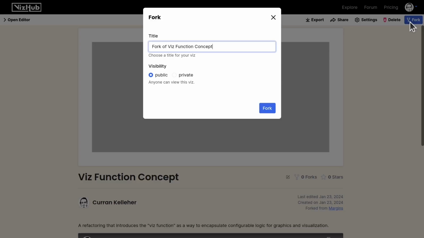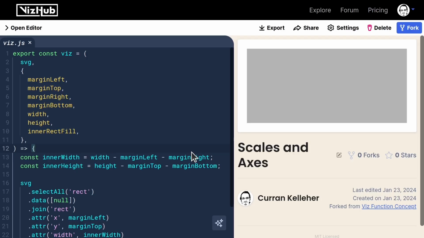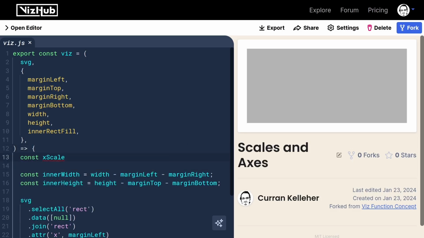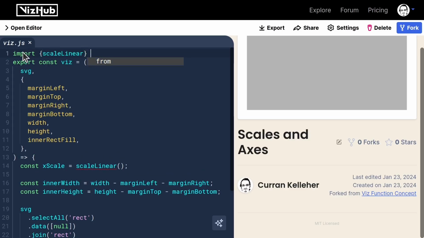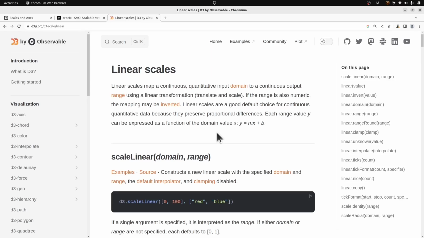I'm going to fork this viz and call it scales and axes. And then in viz.js, let's define some scales. const xScale = scaleLinear, and scaleLinear we can import from D3. This creates an instance of d3.scaleLinear, which is documented nicely in the D3 documentation.